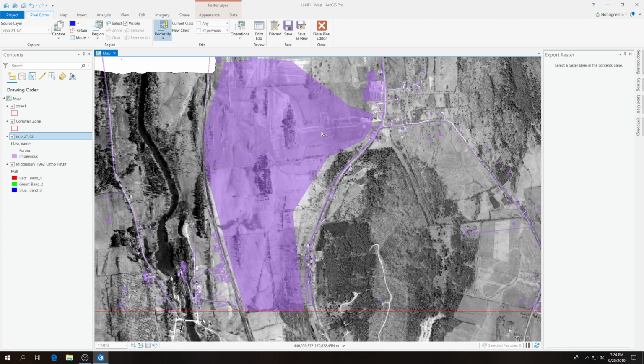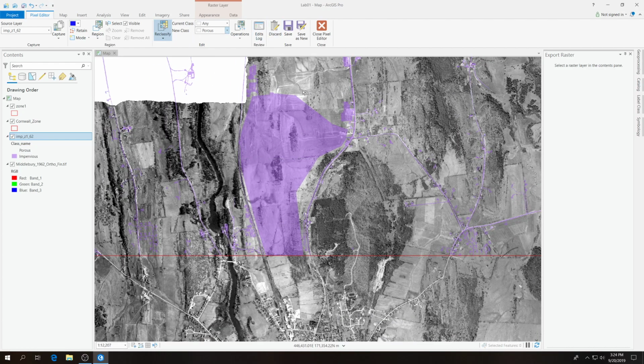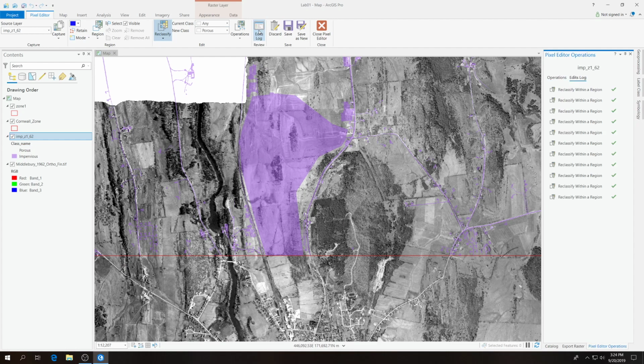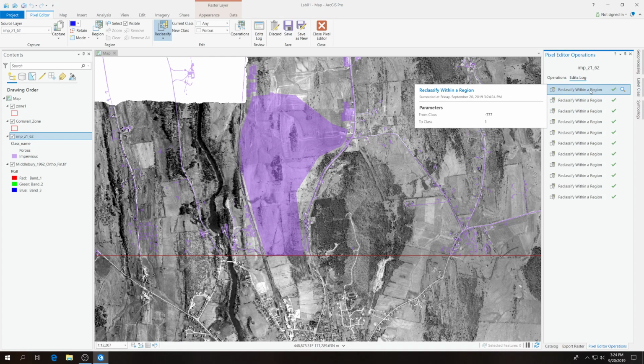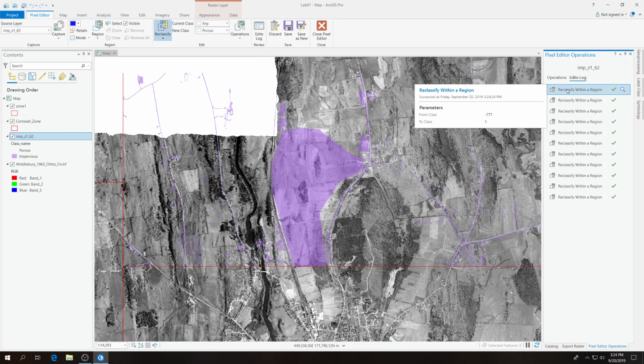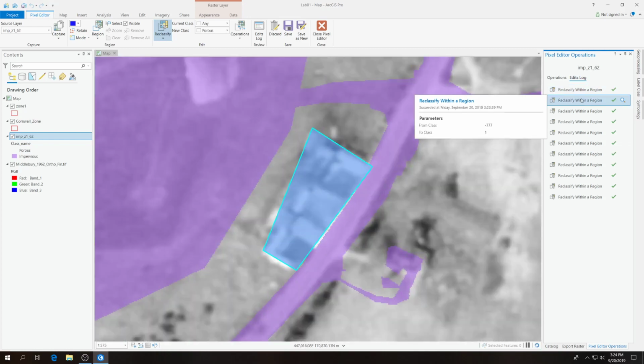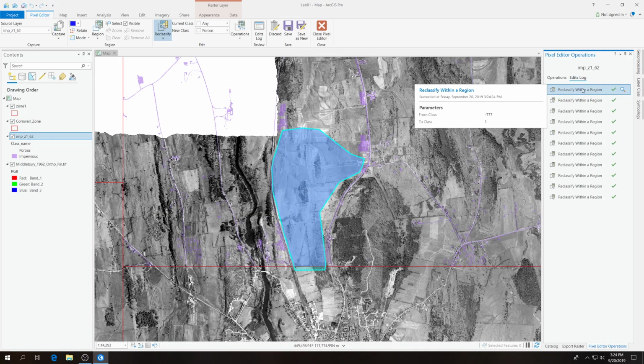Oh, look what I did. I forgot to change back to porous. Let's try that again real quick. But this is actually a good example. If you do something wrong that you don't want to do, you can open your edits log. And then I think the last one that you did, can you get rid of it? You can if you double click.